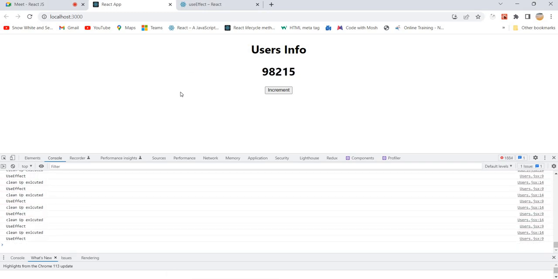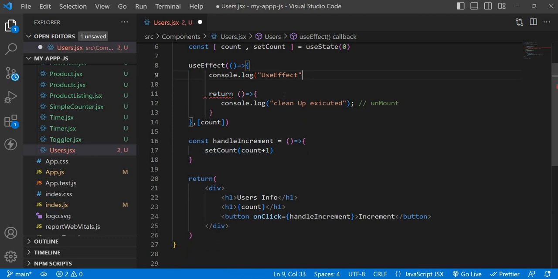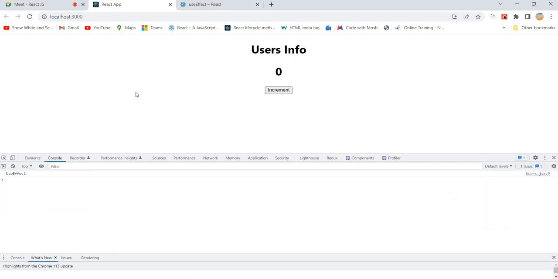What is happening? Okay, it went into an infinite loop. Just a minute, because we have added setCount here, right? Because you're doing setCount and the dependency array, it is just looping automatically. Okay, fine. Now, what is the initial count? So initial is 0, right? Okay, I'm just clearing everything. Let me refresh one more time.